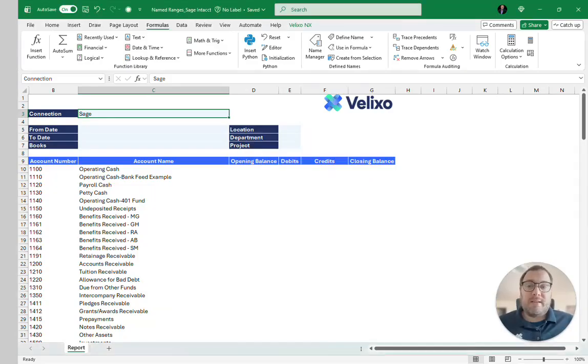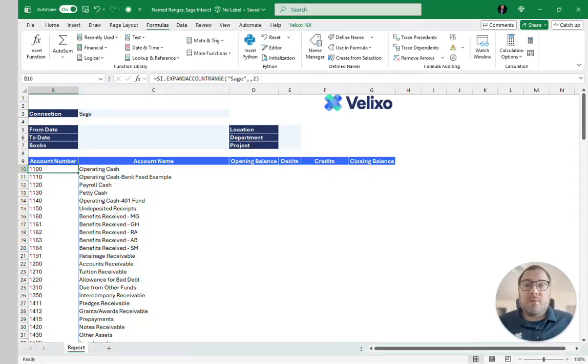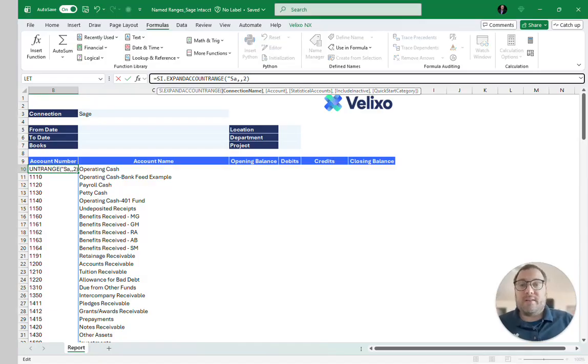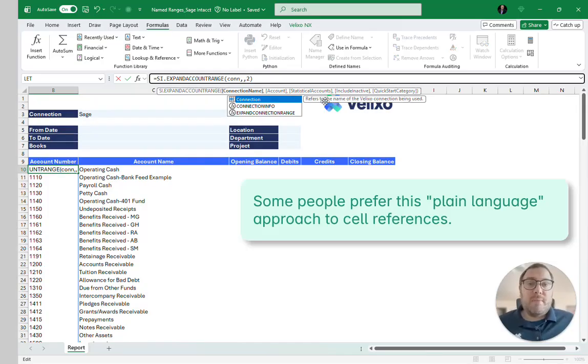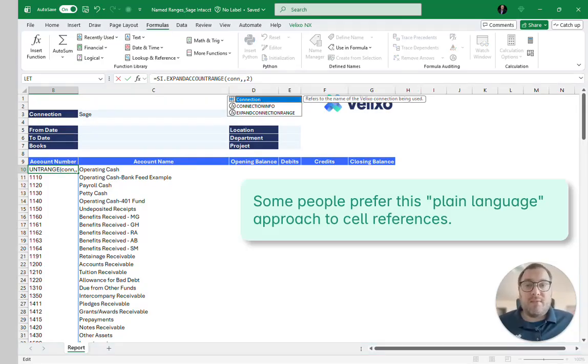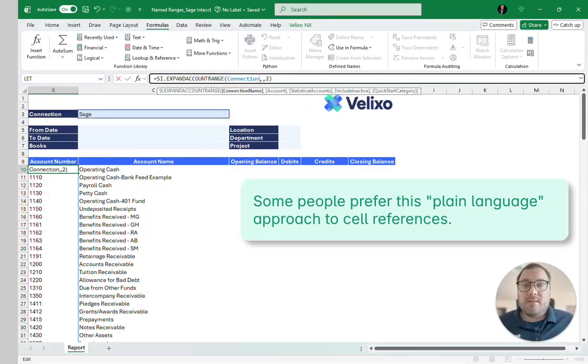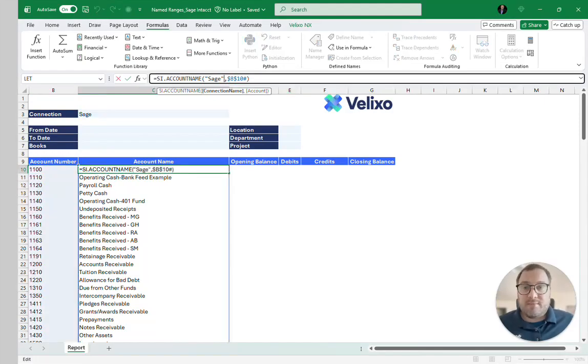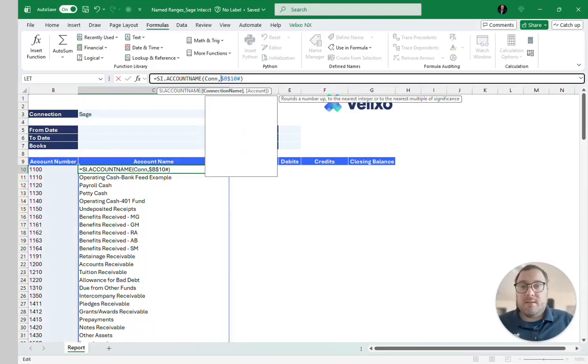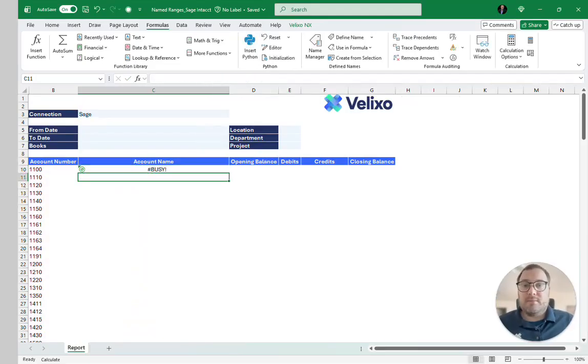Now this is memorized. I don't have to use it as a cell reference. Instead, I'll simply put connection. By the way, here's my help text. Okay, that's what I want. And I'll select connection. It does the same thing, but it's more scalable.